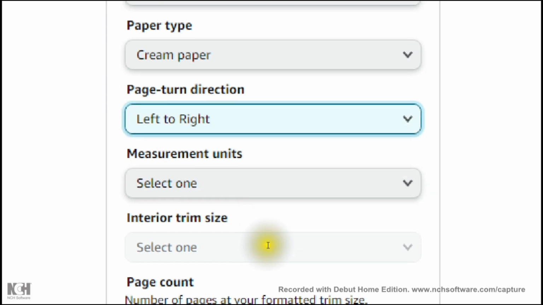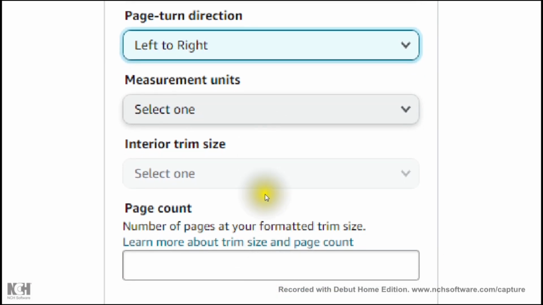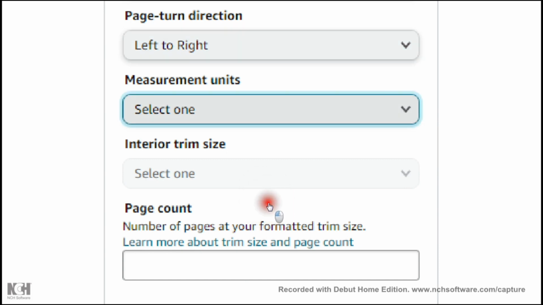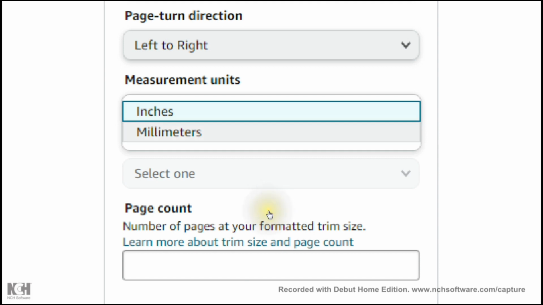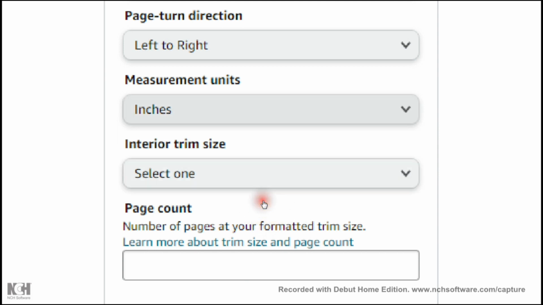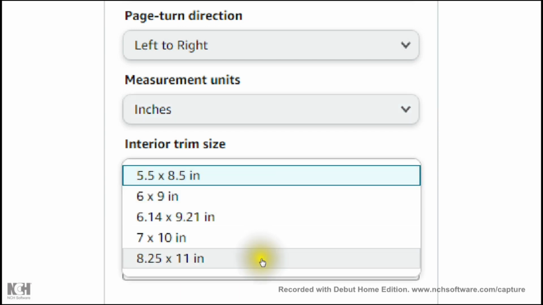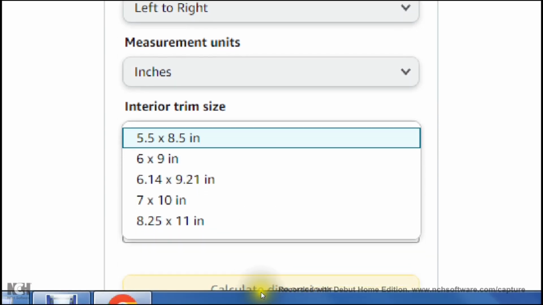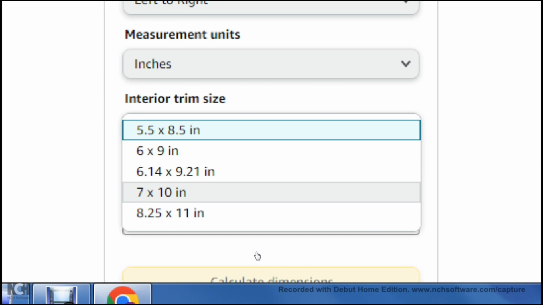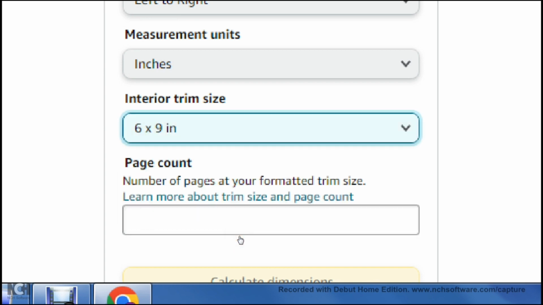Then the measurement units. This is probably the more important part when it comes to editing your book cover in Canva. You can either have this in inches or millimeters. I'm going to put it in inches. And then the interior trim size. This is basically the size of your book that you can actually produce. It's either 5.5 by 8.5 inches and so forth, and it goes on down. I'm going to choose the 6 by 9 inch right over there.